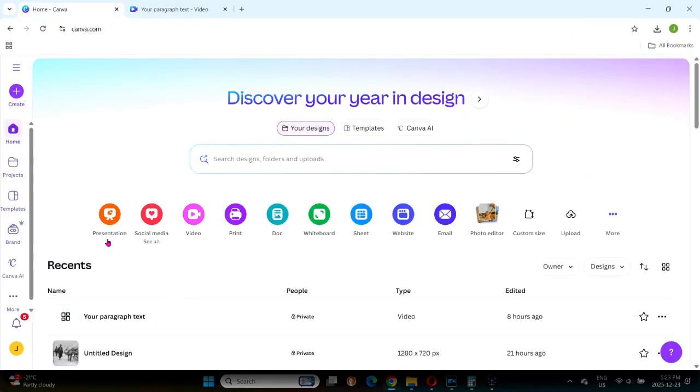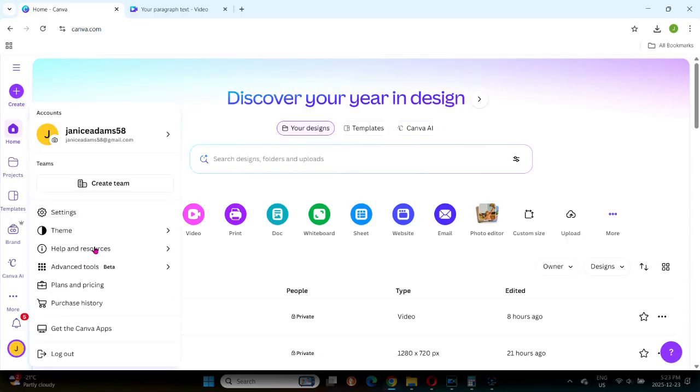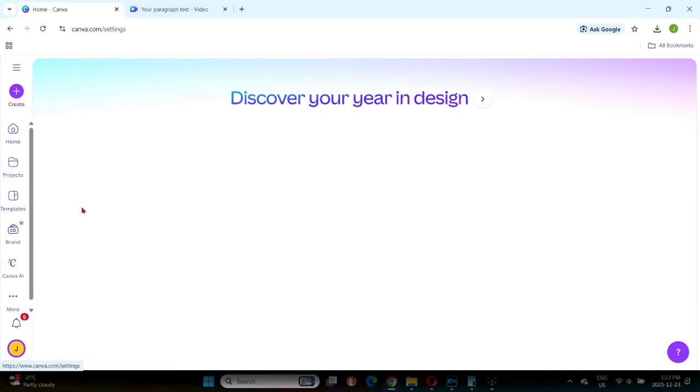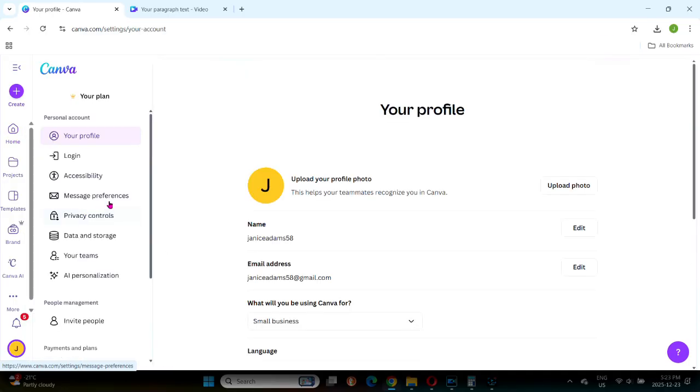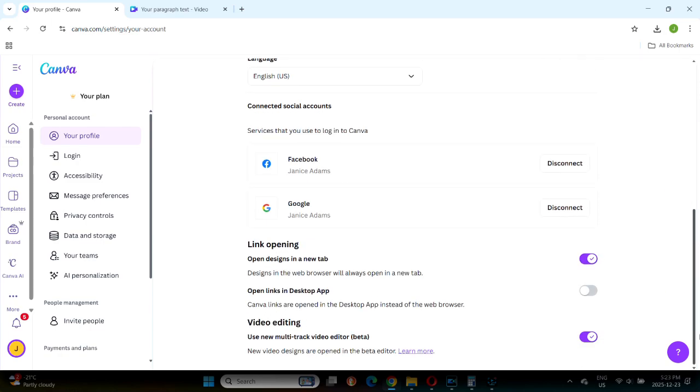If you prefer the old video editor, you can still use it. From Canva's homepage, click your profile image, go to Settings, and scroll down to Video Editing at the bottom. You'll see the option to toggle off the new multi-track editor and return to the previous version. It is easy to switch back and forth between the editors.